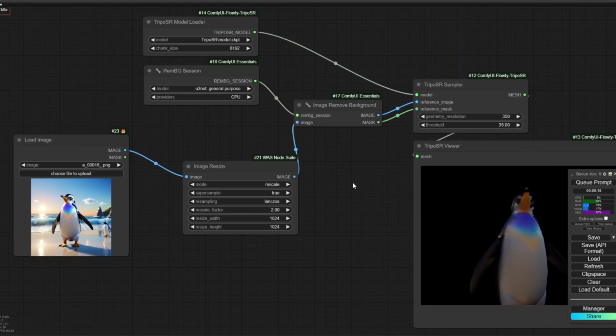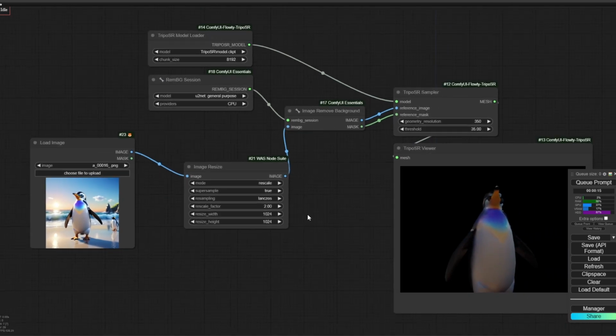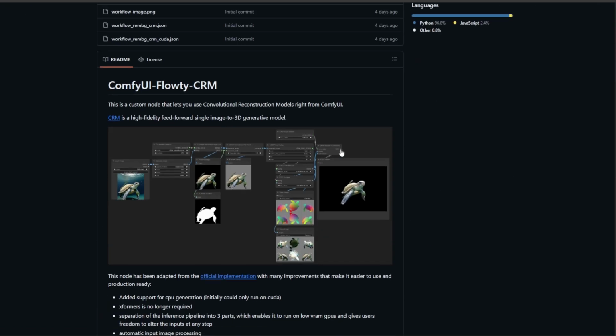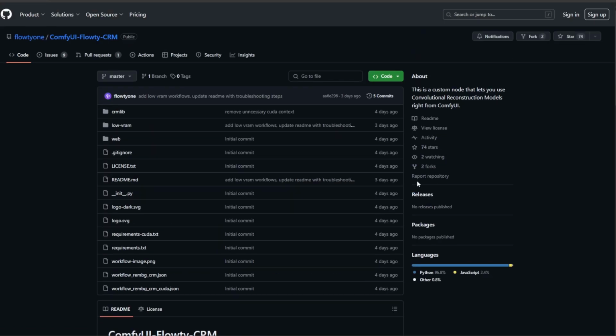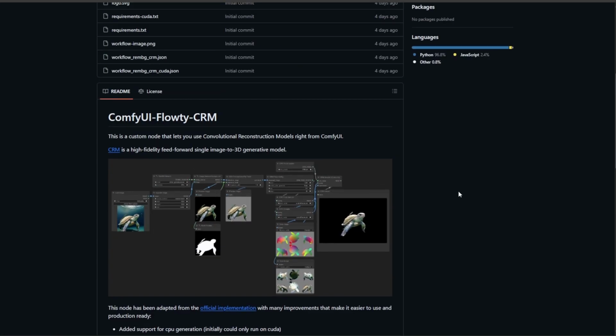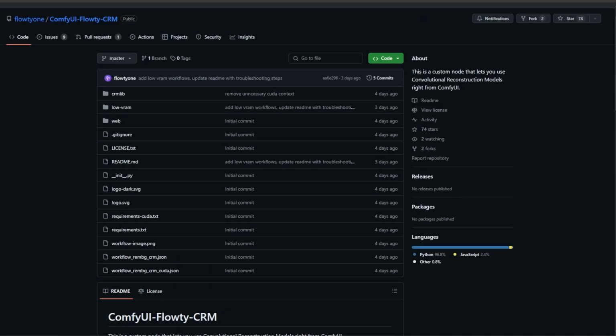I'm actually going to be showing TripoSR, but I want to get into CRM. It's another node from Floaty. Here it is, Floaty CRM. I've been having difficulty getting it to work. There's an NVDIF REST, and I've been having trouble getting that to work. So hopefully by the end of the week, I'll be able to get that figured out.